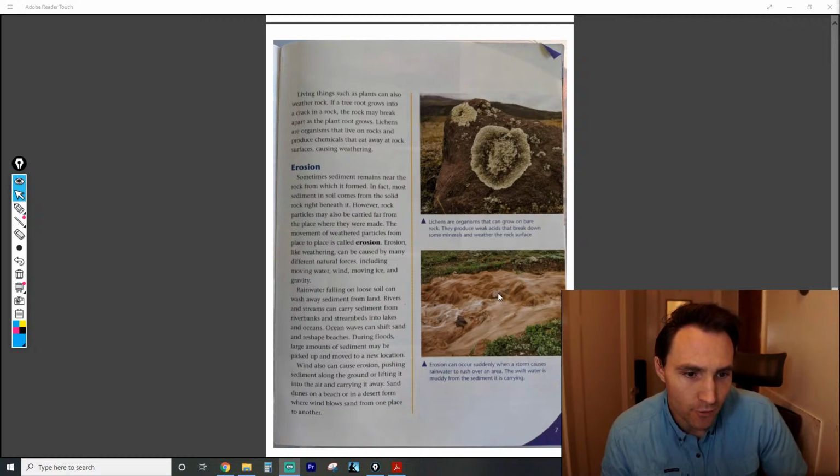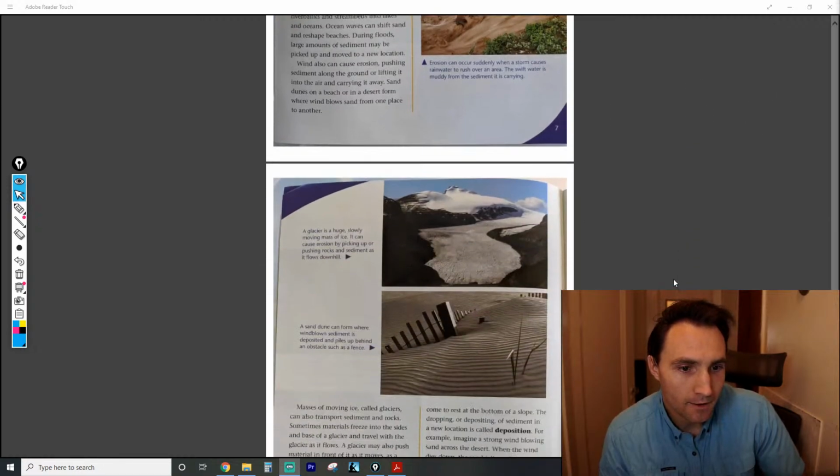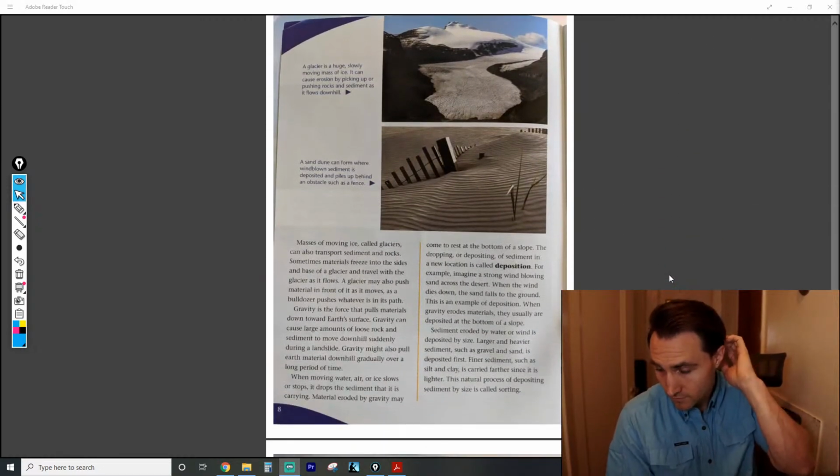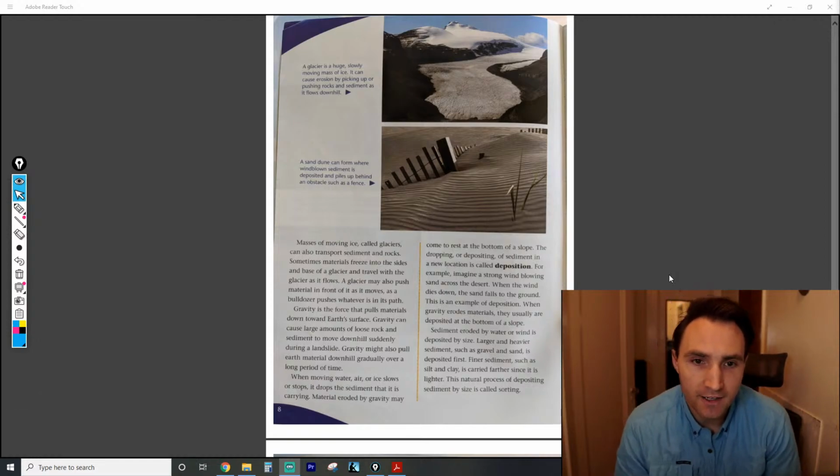And then here's a picture of erosion with water eroding these rocks and the dirt and sand on the side and carrying it away. All right, 2 more pages for today, all right?